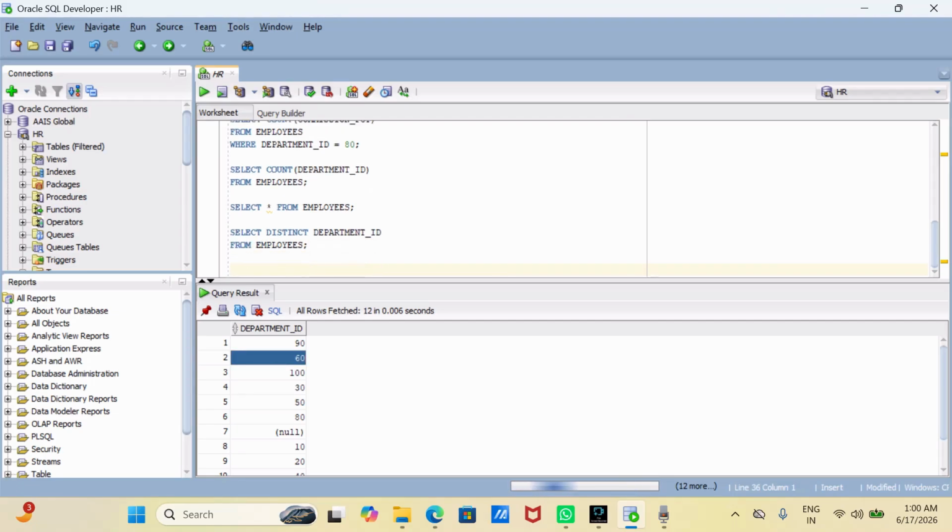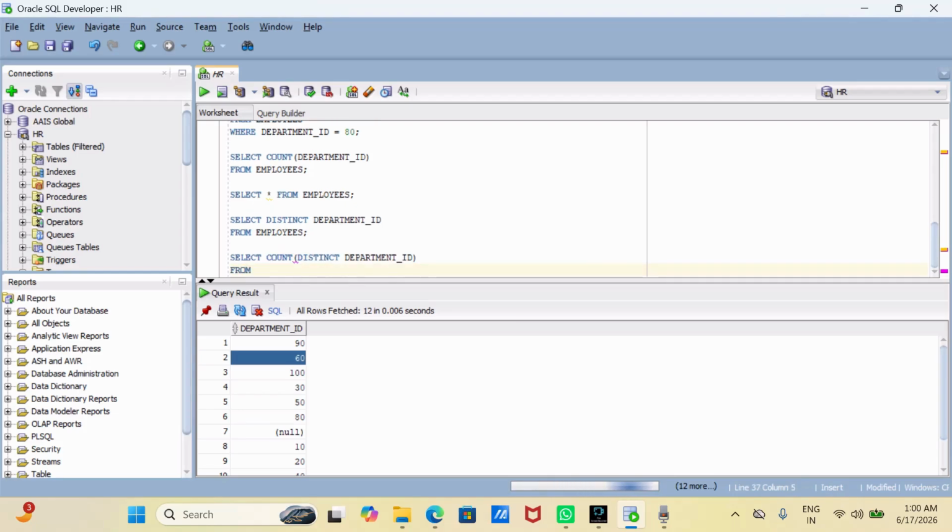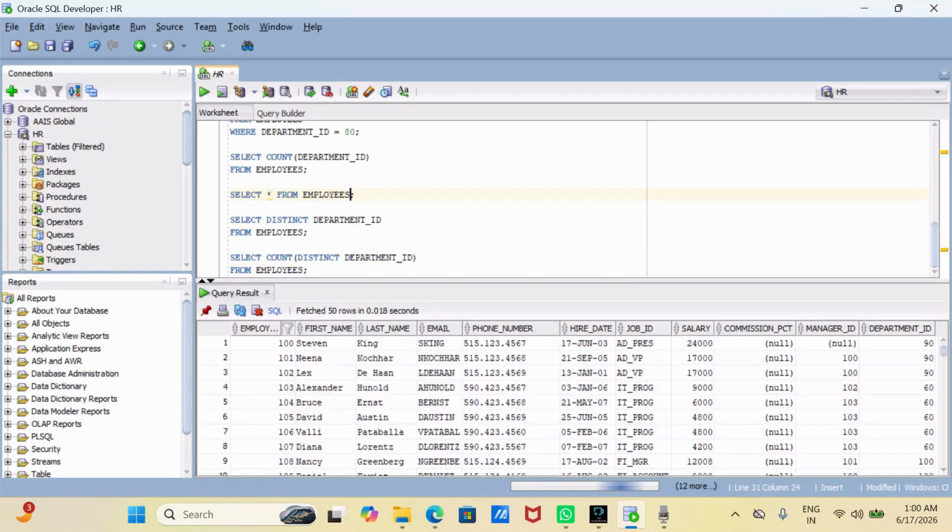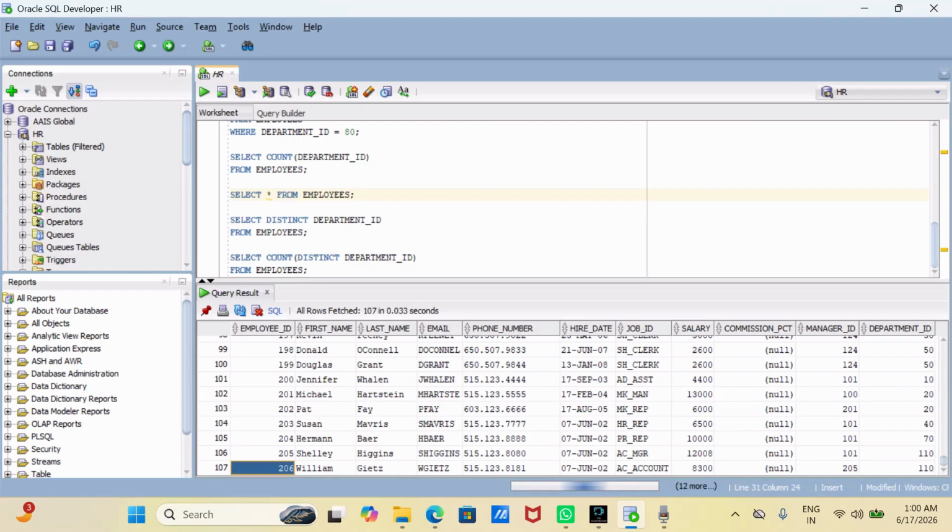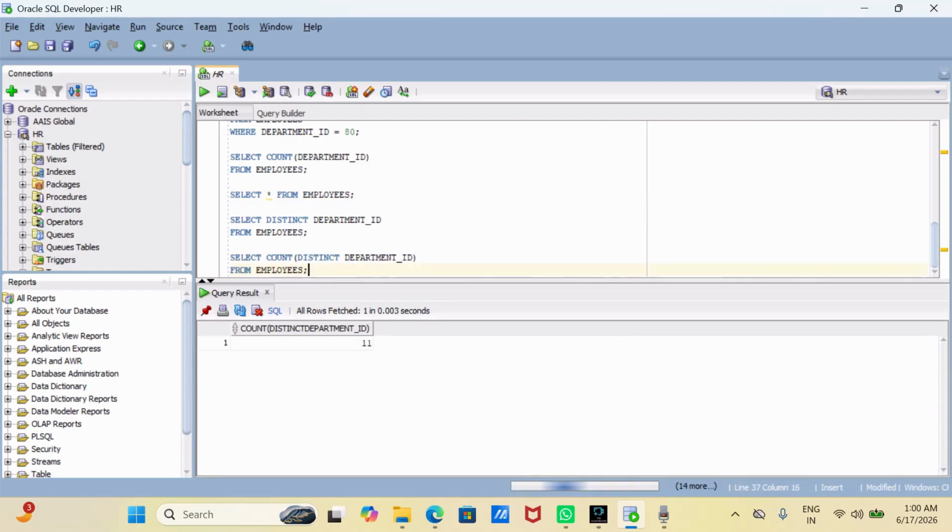Correct? Now, if you want to find out the total number of departments, but you want to eliminate the duplicate values, then you write select count distinct department ID from employees. Right? So only a total of 11 departments are there. Which means these 107 employees work in only 11 departments.